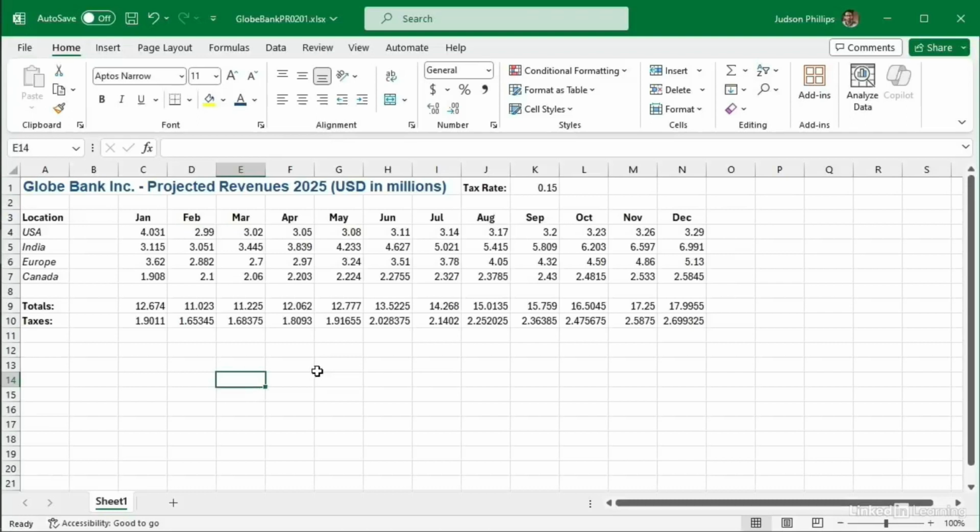We can format their alignments. We can also change the way they're displayed. In every case here, we're looking at dollar amounts or currency, so these are things we need to consider as we move into the next movie and format our numbers.